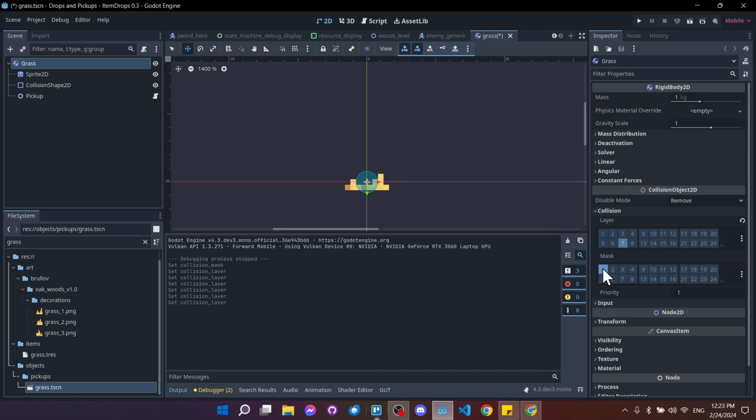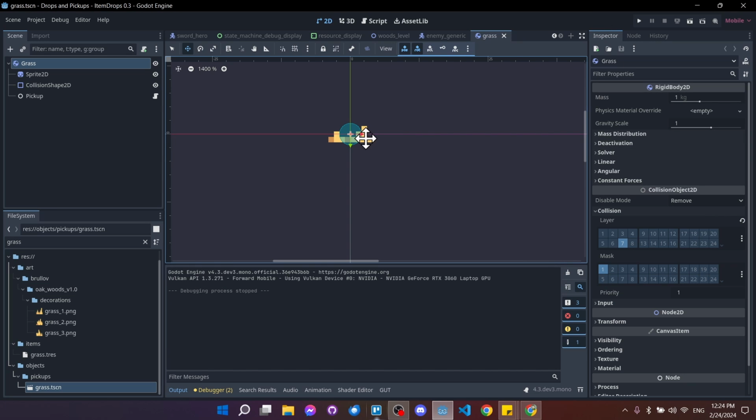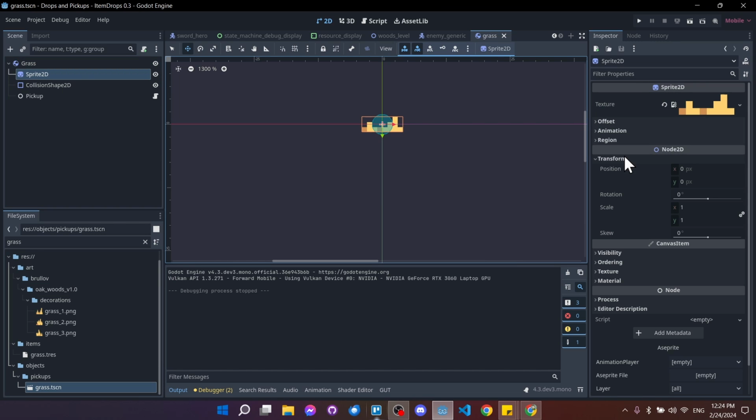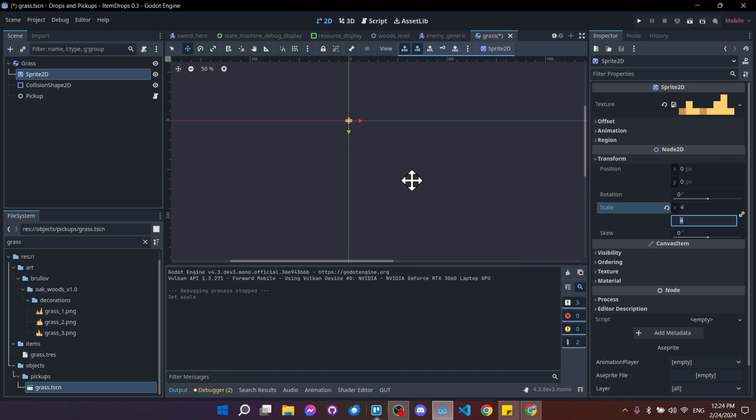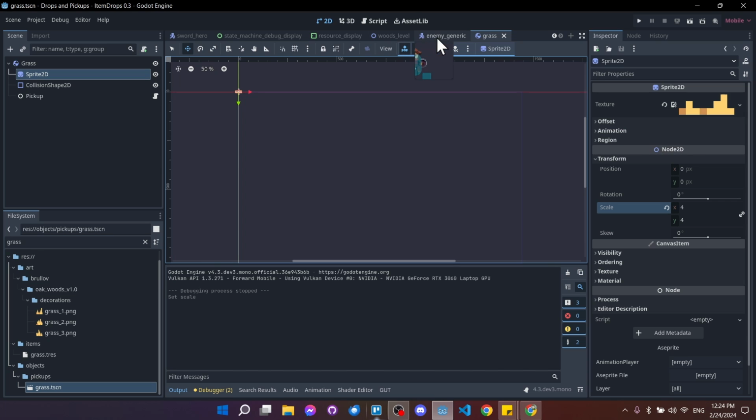For the mask, I do want to leave the mask set to ground, so that the grass can still collide with the ground. Also, we can see that our sprite is really tiny. So if I zoom out, this purple box is our viewport frame, and this is our item within that frame. So I want to take the Sprite2D, and I'm going to increase its scale, let's say to 4 or something, just to make it significantly bigger on the screen. And then we can save it, and that should be good.